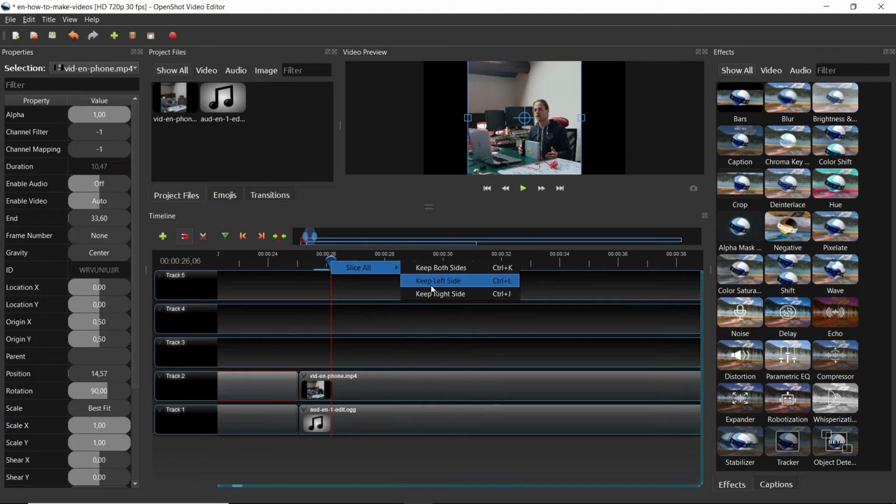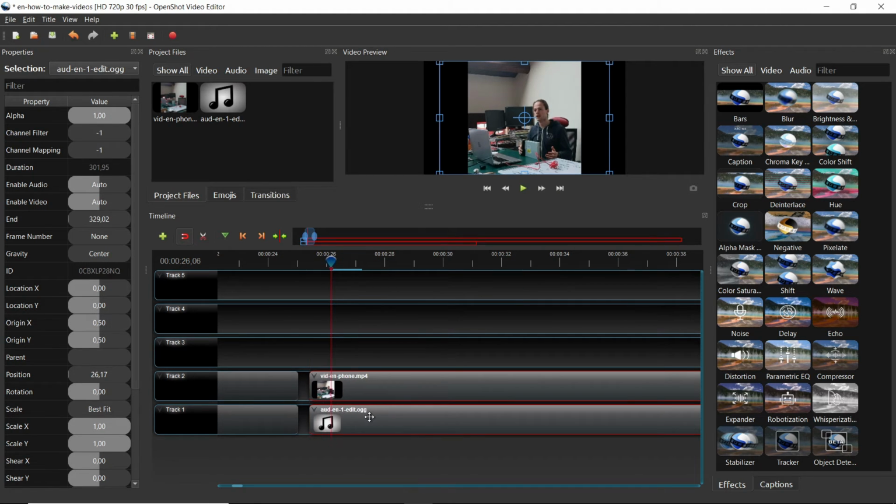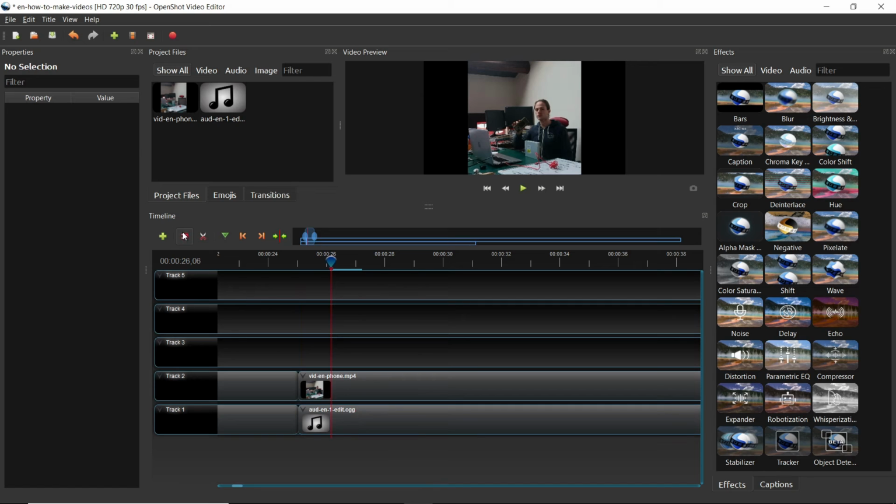So here, slice all, keep right sides, and then put it back together. Here the magnet is to help put in the exact point that you cut before. As you can see, I'm actually using my phone to record, so you should see. And yeah, that might be good.